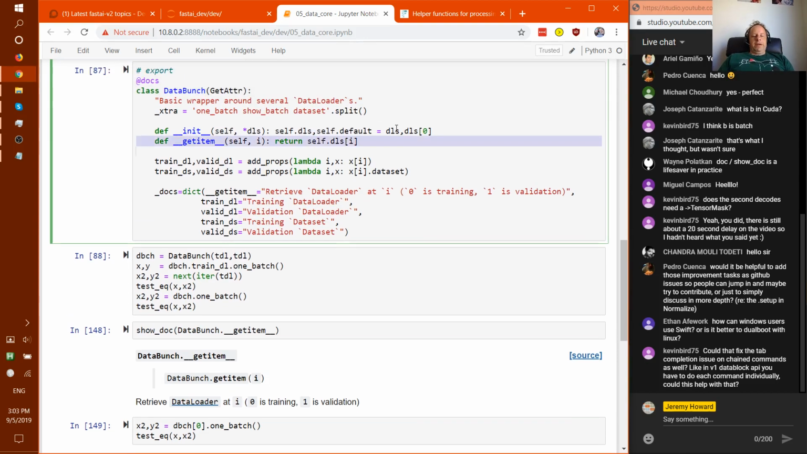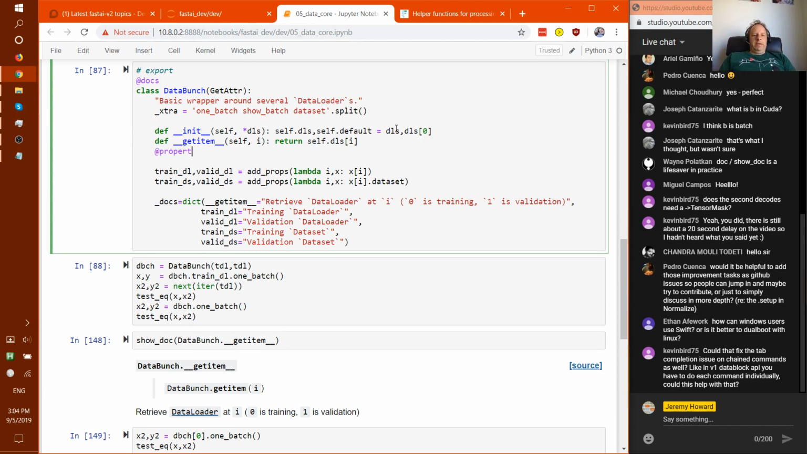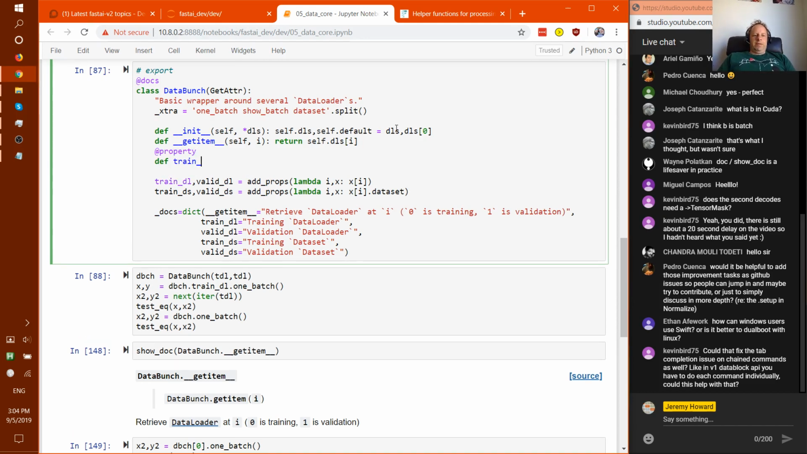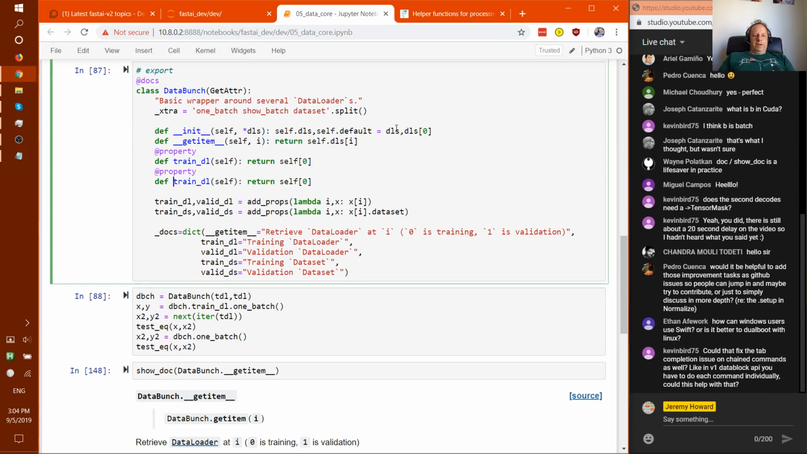Now that we've defined __getitem__, we basically want to be able to say @property def train_dl(self): return self[0], and we want to be able to do valid_dl, and that would be self[1]. And that's a lot of lines of code for not doing very much.